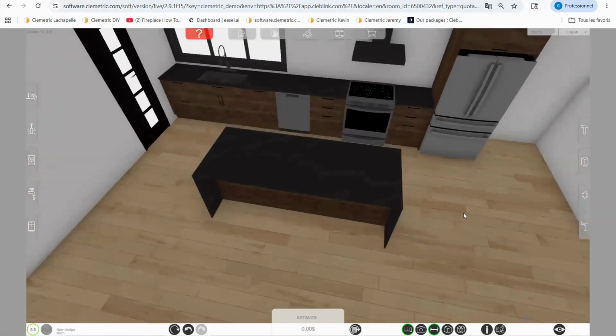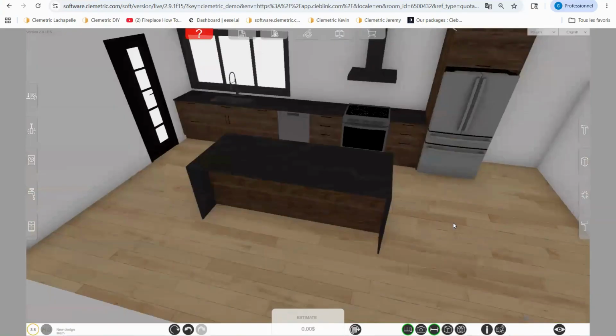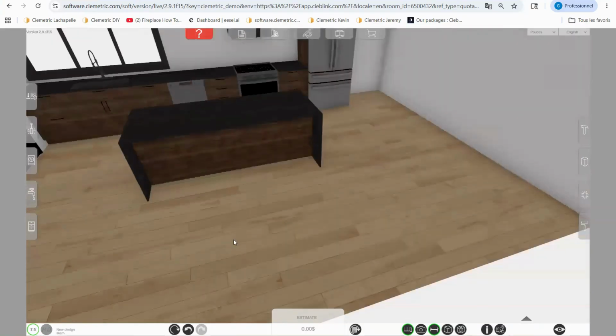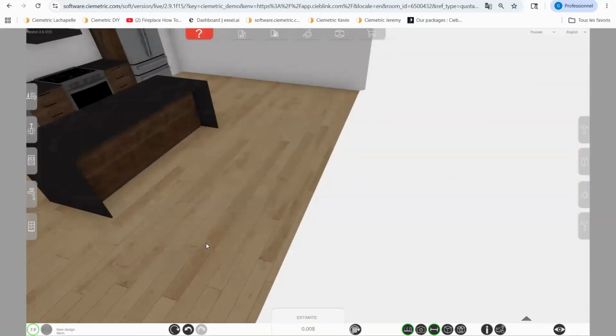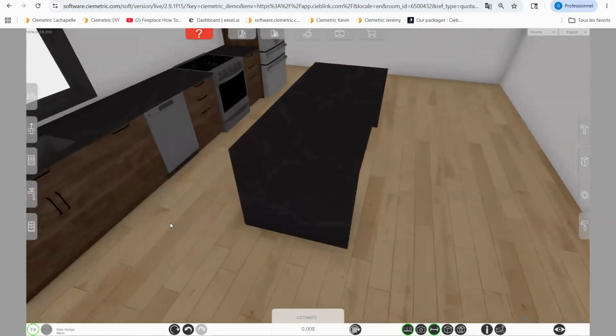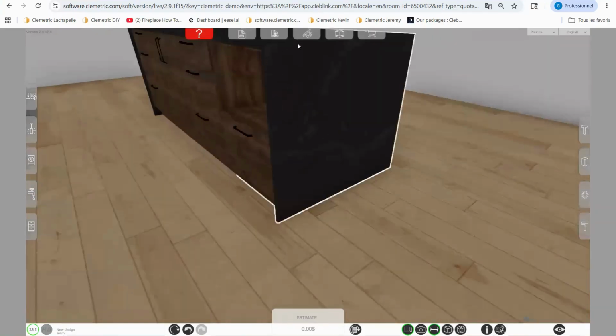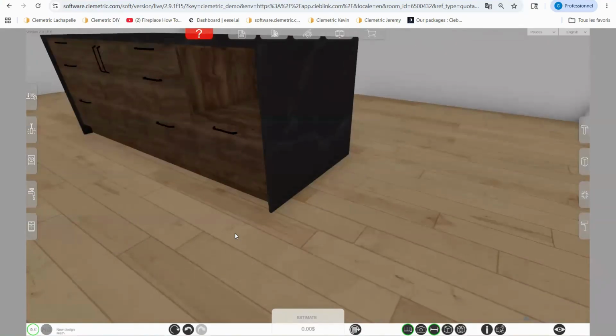So we can see that we have our island created now. We did put our dishwasher, our oven, the fridge, the sink, and now I want to have a microwave in my microwave cabinet that I put directly in there. So I'm going to just position it in the angle of the front.